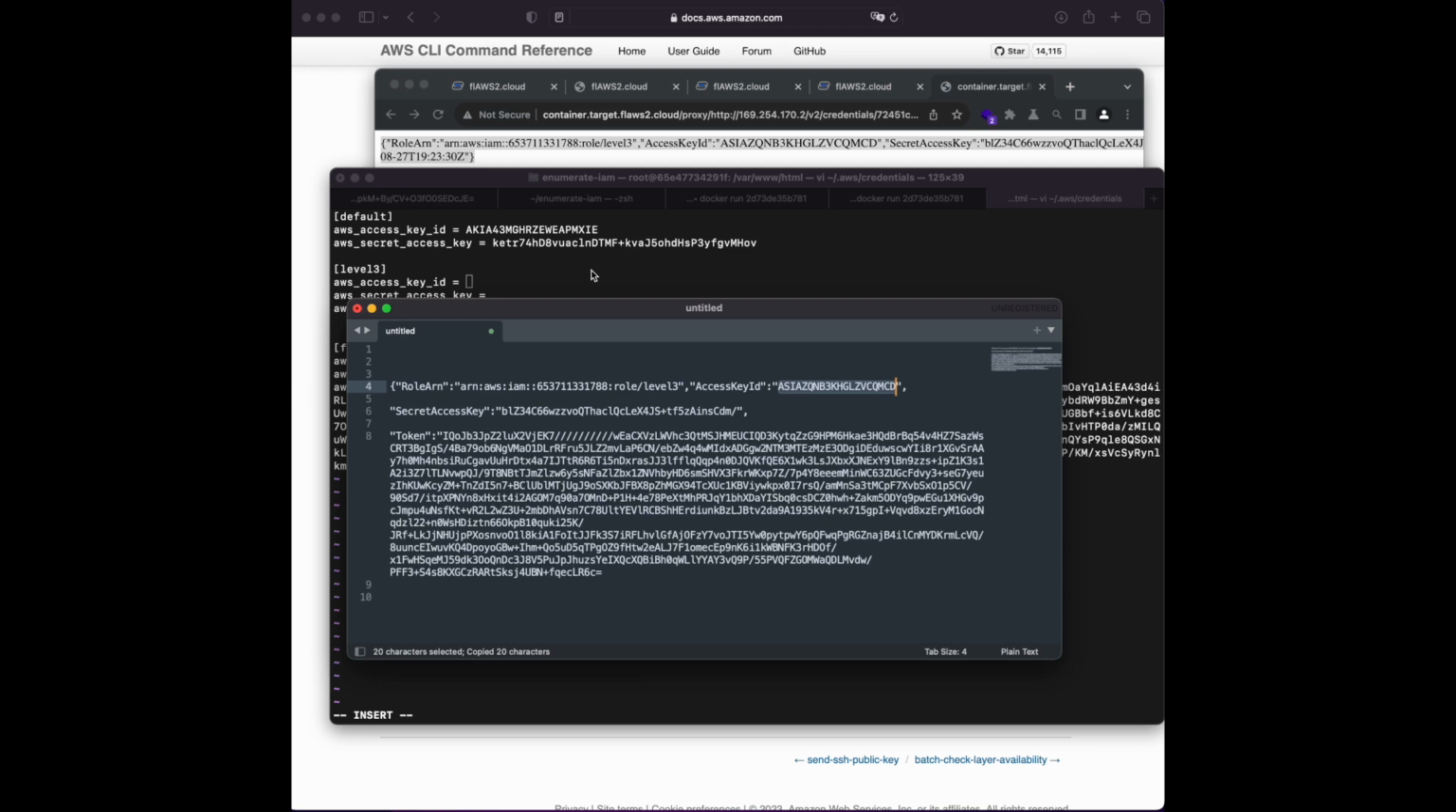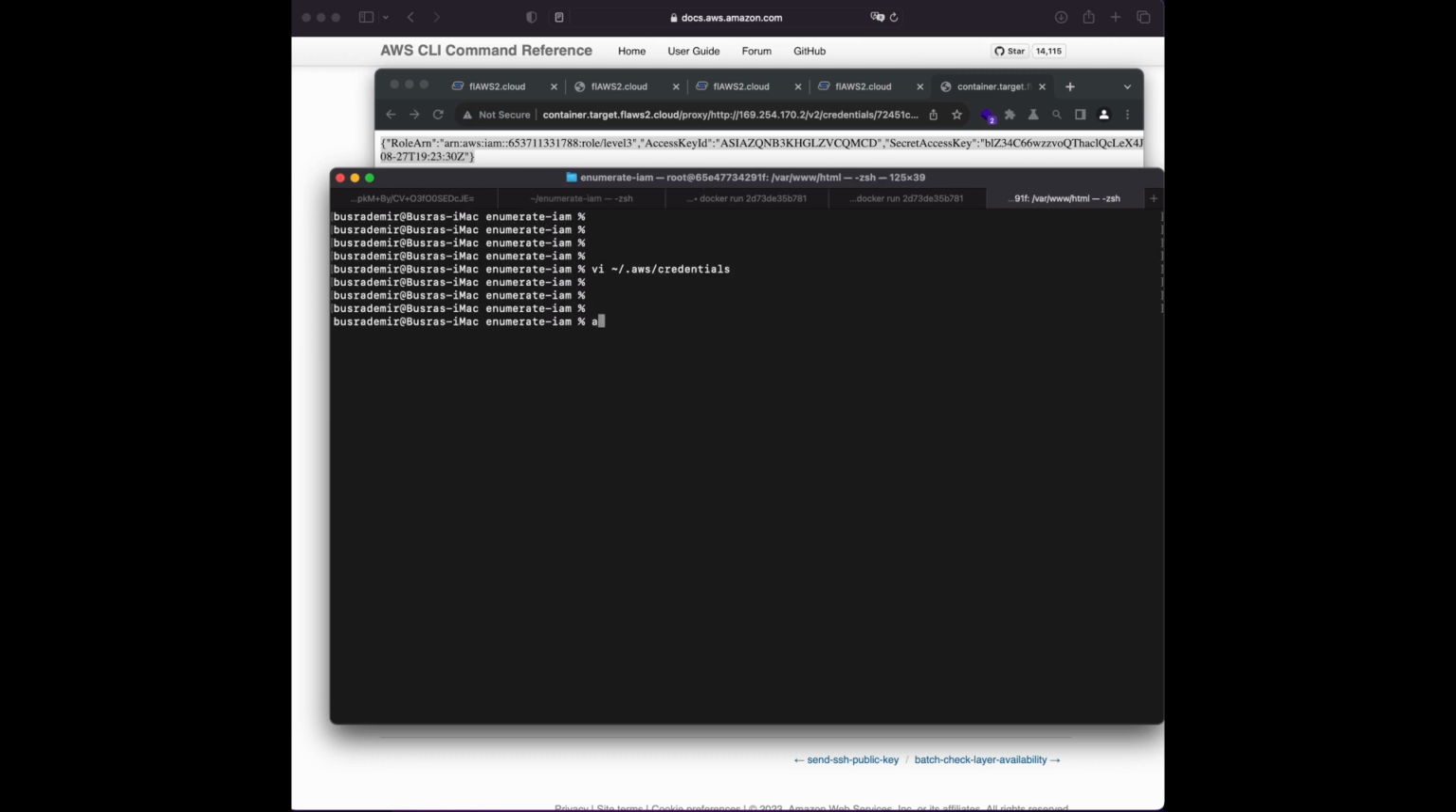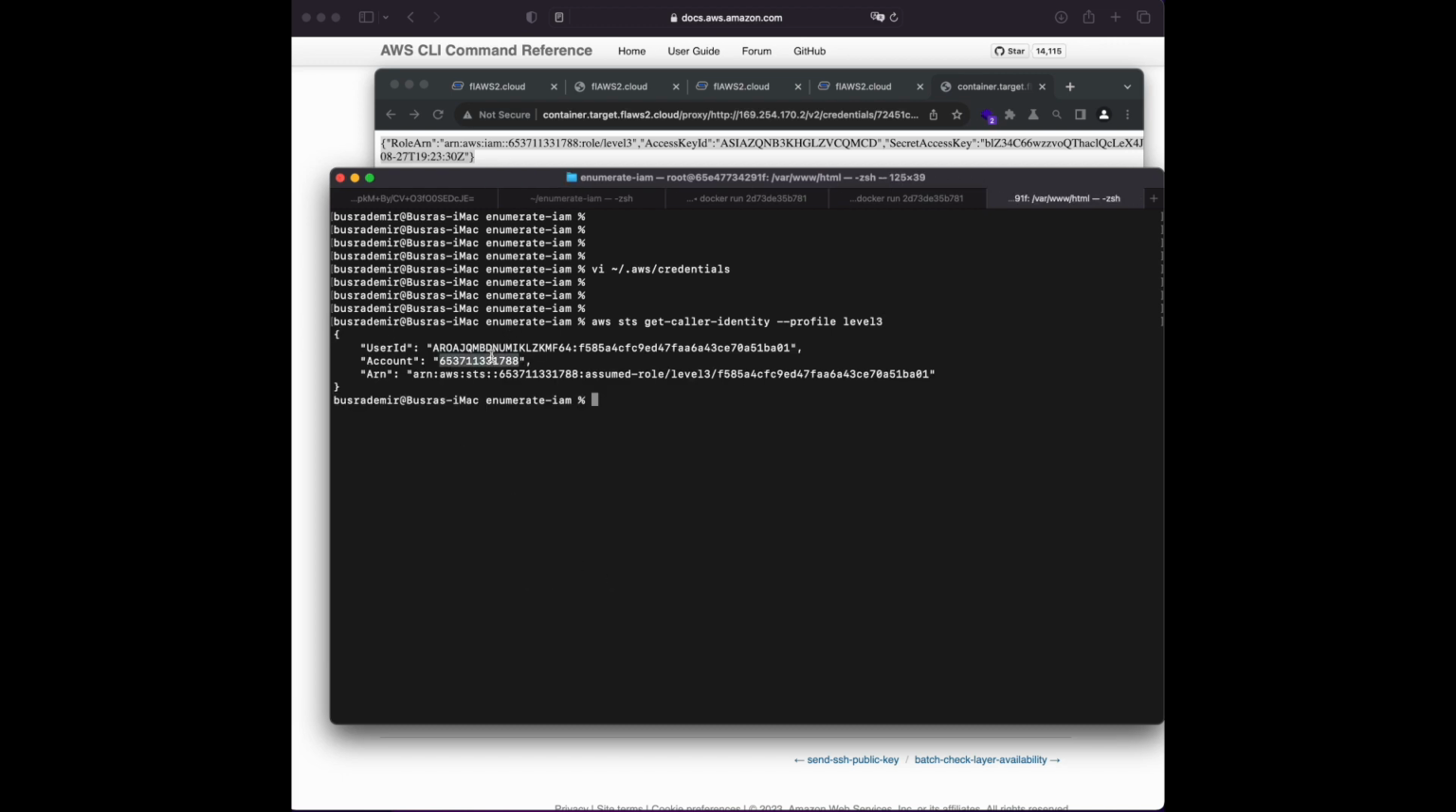This is our access key. Let's copy paste the secret key and take it fully. And the token, it starts from here until here. We are good. And this is the level 3 profile name. As always, let's get it with aws sts get-caller-identity and add the profile as level3. When we do that, we get the account ID, the assumed role, etc., etc.